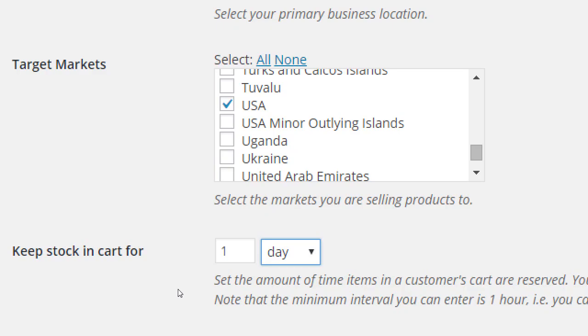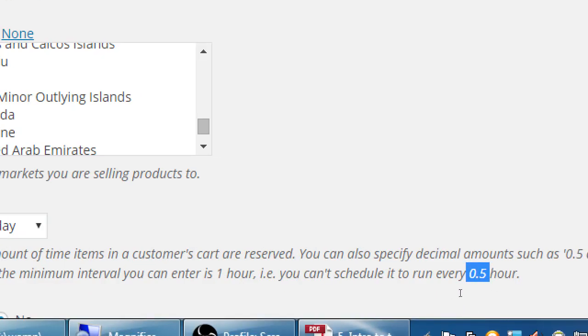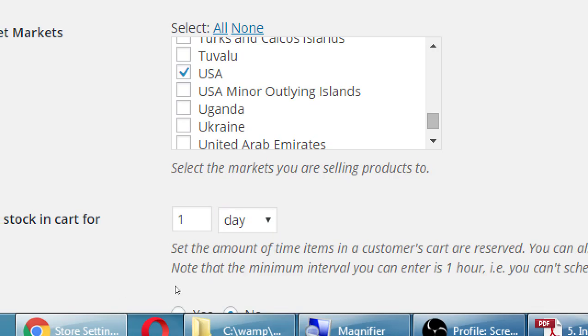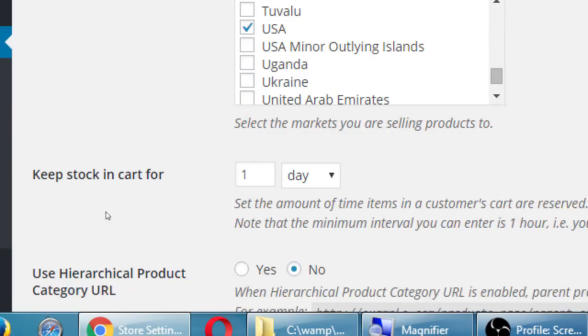You can put whole numbers, fractional numbers, also days, weeks, hours. Again, other shopping cart solutions might be more advanced in that I might want to set this per product. This is being set to all products. So think about setting that to whatever you want. I'm going to leave it alone.